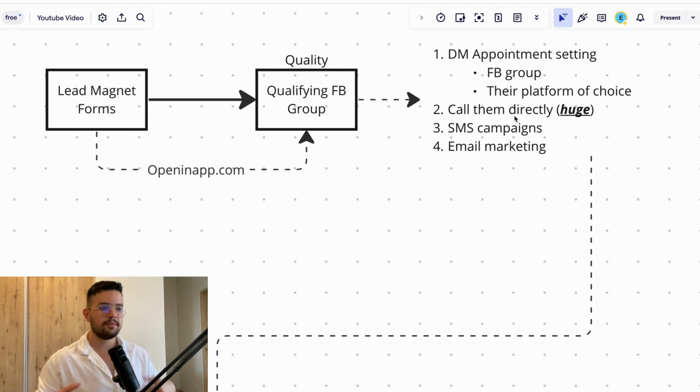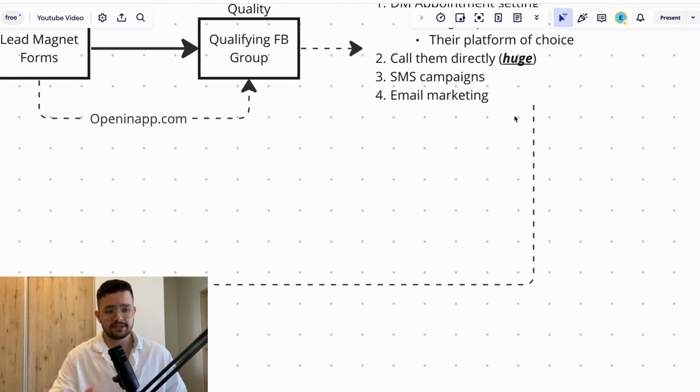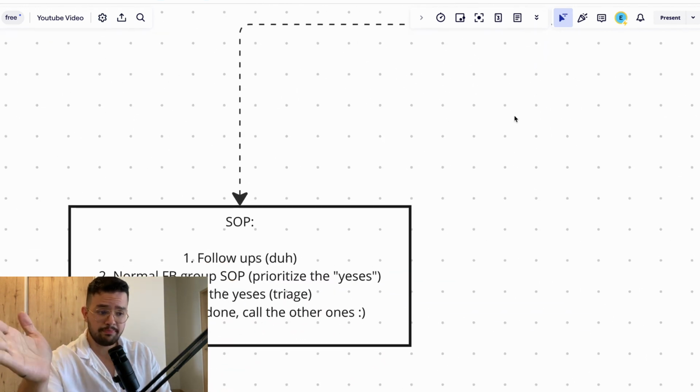You're going to be able to call them on the SMS campaigns, on email marketing, every single word. You can retarget them. I mean, guys, I'm telling you, game over. And of course, guys, you know how I am. I will not just leave you with the, hey, what you can do now. Here's the SOP that you want to follow.